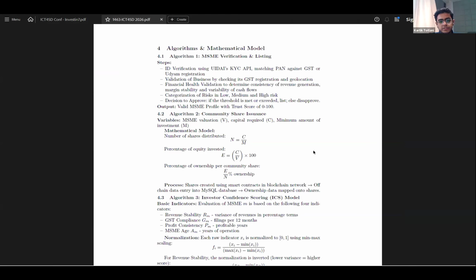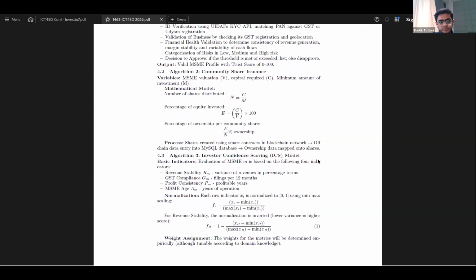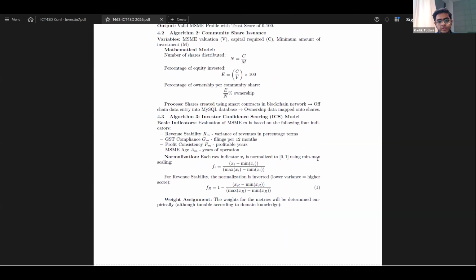The first one is MSME verification and listing. This happens through MSME valuation. MSME valuation is calculated from the amount of investment it has, the amount of capital that the MSME requires, and the percentage of equity it is ready to dilute. The second algorithm is community share issuance, and the third one is investor confidence scoring.